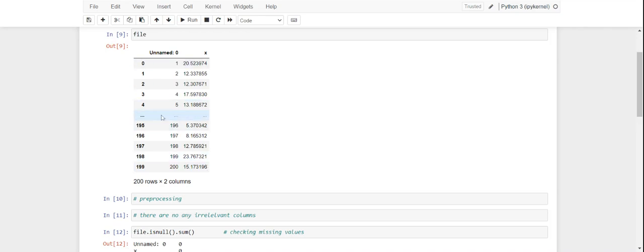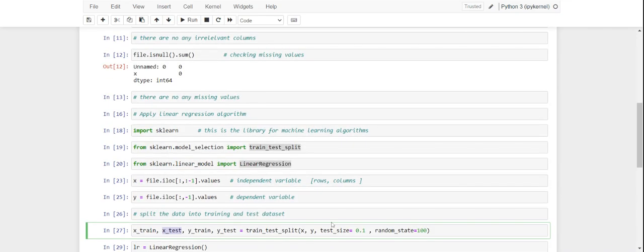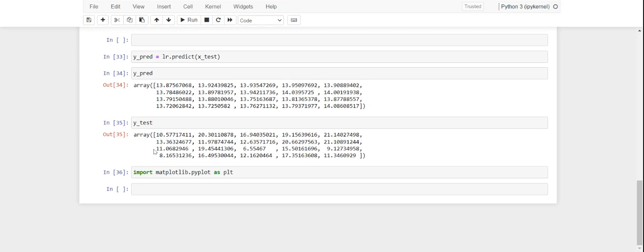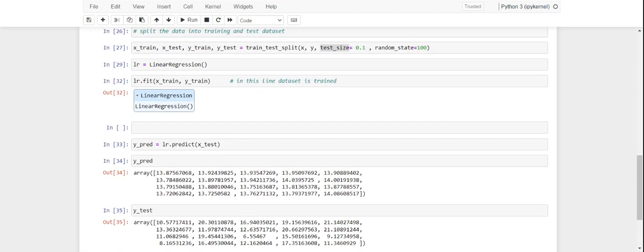Now, how much upper and how much lower, we have decided here with the help of test size. 0.10 means 10% of data is in test. Test means lower portion. So test size is 10%. 10% of what? Of the entire quantity of rows. 10% of 200 rows are in test data. The above 180 rows are in training. Only 20 rows are in test. In this way, we have first divided into four different variables.